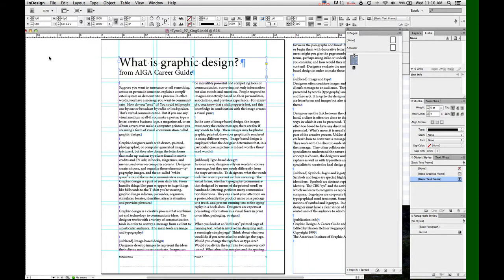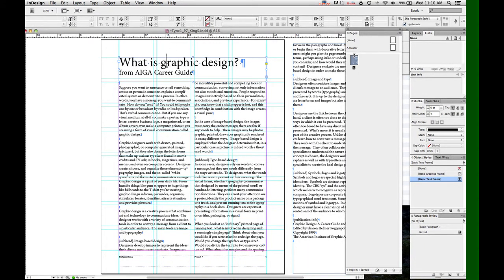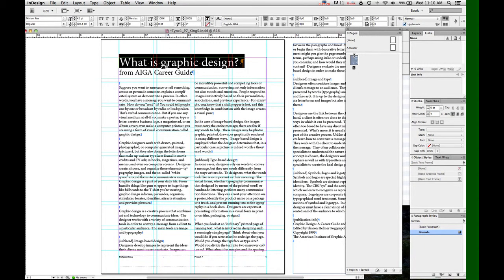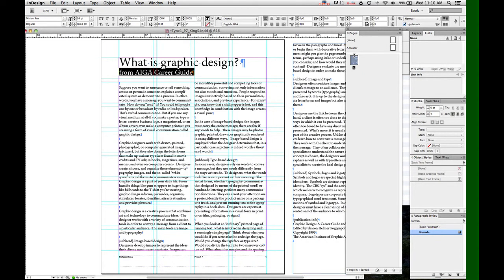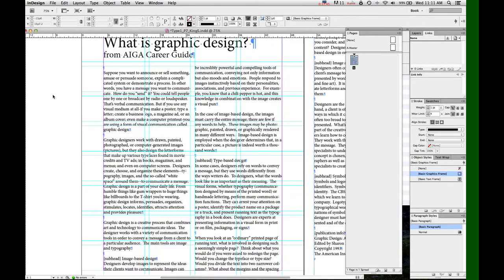So let me see. My headline is about 42 points. Or it's exactly 42 points. My subhead is 24 points. It's a little bit more than half the size. And yeah, it feels good to me. I'm going to go with this size.